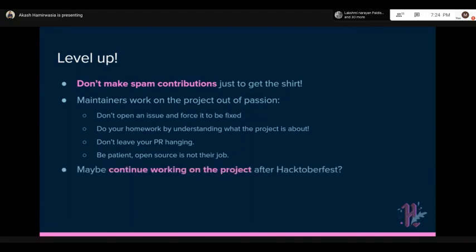And again, to take it to the next level, maybe continue working on the project after Hacktoberfest. If you get a pull request merged in the project, it's a good chance that you have learned a lot about the project along the way. You have understood what the project structure is and what languages and conventions they use. So maybe stick around after Hacktoberfest as well and make more contributions to the project.